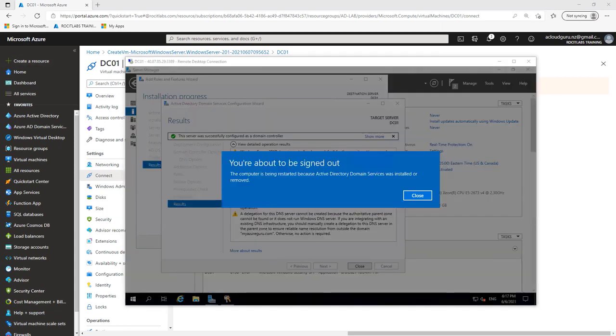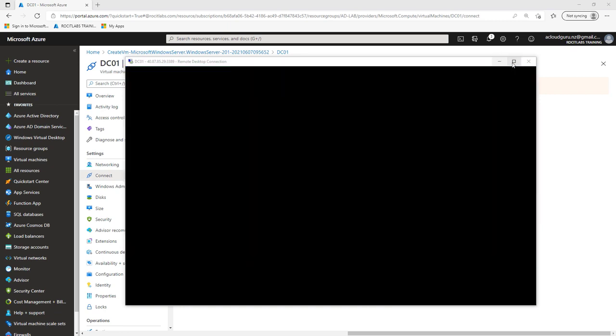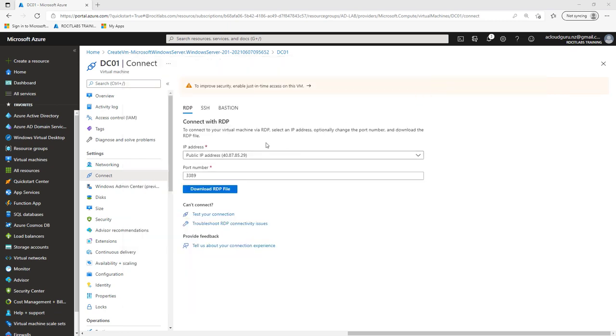And as you can see, it's successfully installed. The server's doing a restart, so we'll just wait for the server to restart, and then we'll log back into that server. So as you can see, there it goes, it's restarting. What we want to do now is the same thing with our DC2.